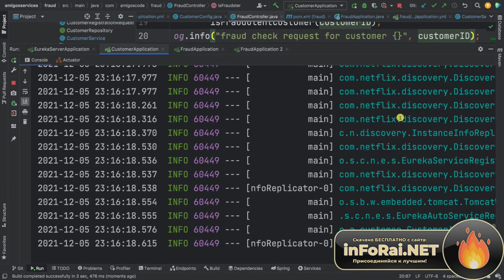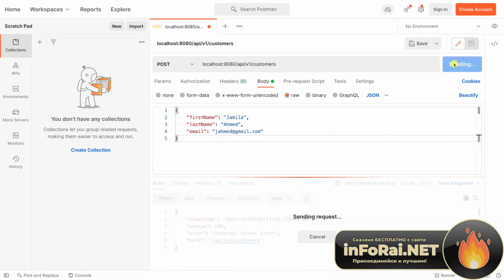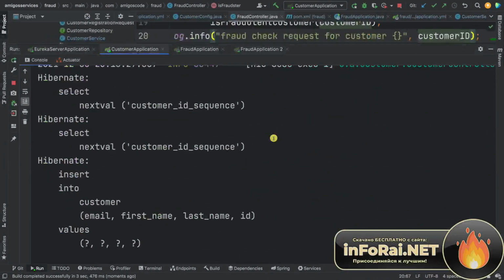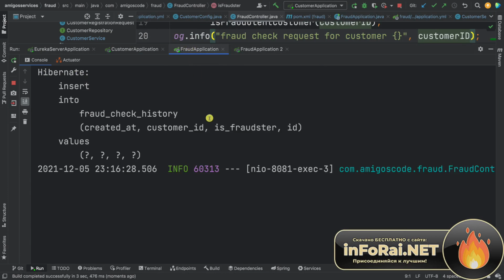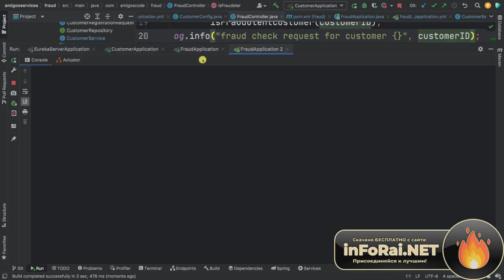And now if I go back, let's try and send this request and see if it works. If I send the request, there we go. You can see that this time it works. It's a 200. But what I want to show you is, if I open this fraud application, let's see whether we have some logs. Yes, have a look. Fraud check request for customer 1. And let's have a look at the fraud application 2. Nothing inside.